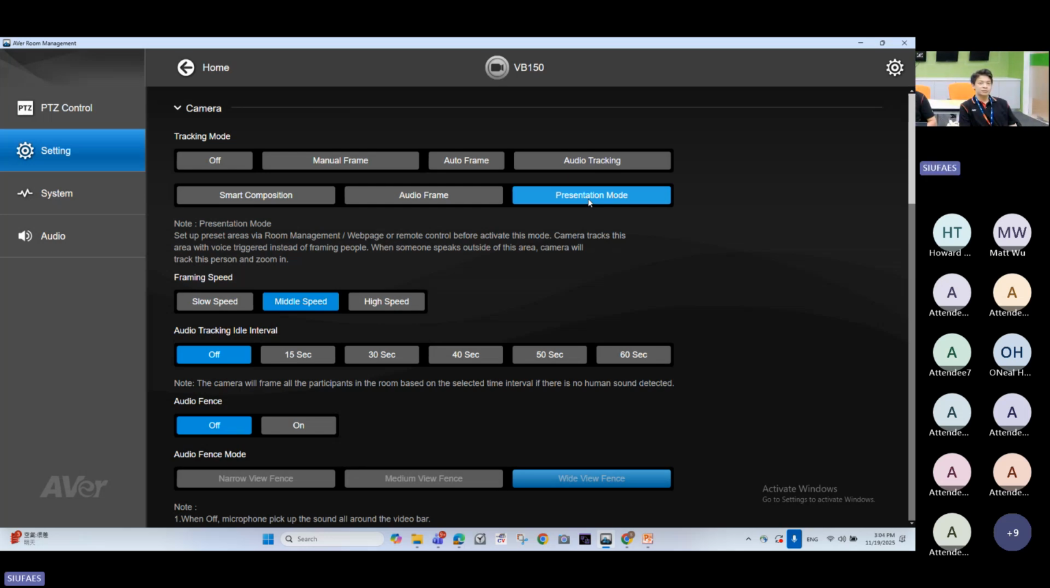VB150 text. Okay, so you can see right now, besides the preset area, it will go back to the audio tracking. But when O'Neill is speaking, it will go back to the preset area because we have already set one preset area at that corner. So I let O'Neill speak again. Let's check the monitor again, and you can see the camera is back on me. So this is the presentation mode. And then O'Neill, you can come back here.